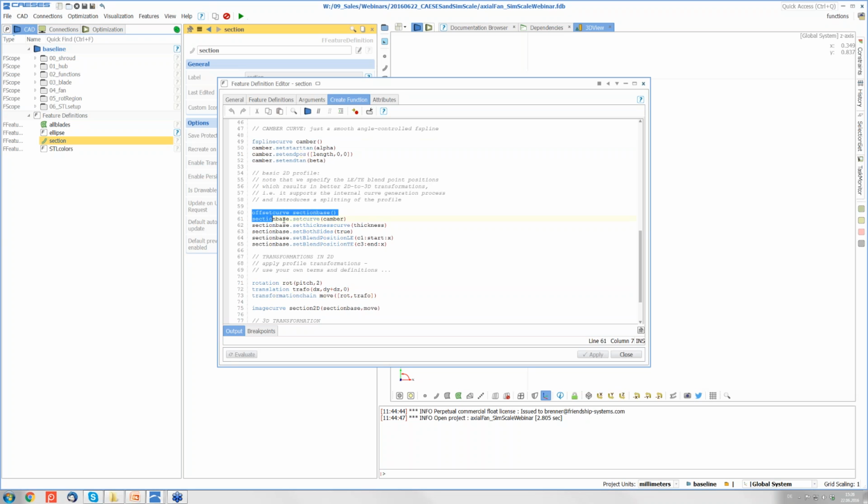And then in the next step, we use an offset curve to apply the thickness distribution as an offset to the mean camber line. So you can see that our base curve is the camber line. We set the thickness curve that we created before, and then we say this thickness should be applied on both sides of the mean camber line as we would like to have it. So this will give us the final profile shape in 2D.